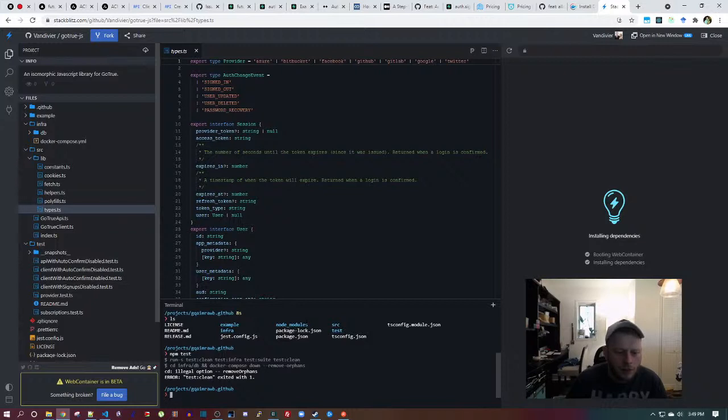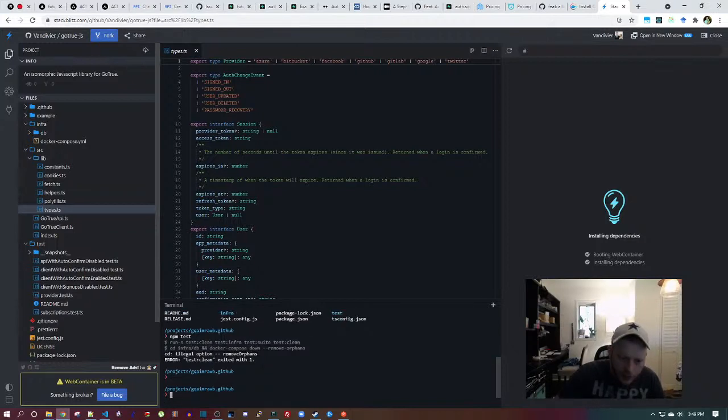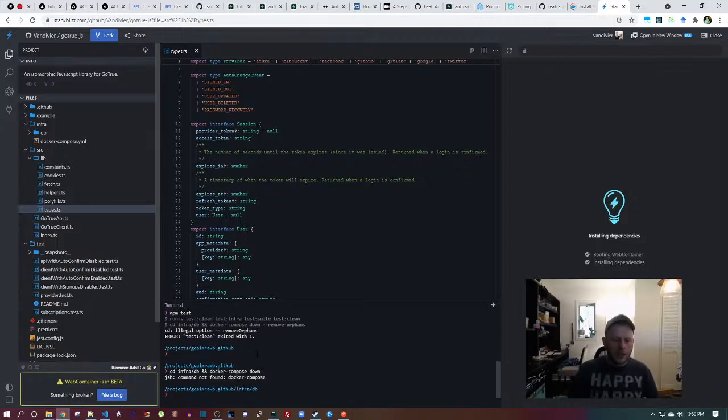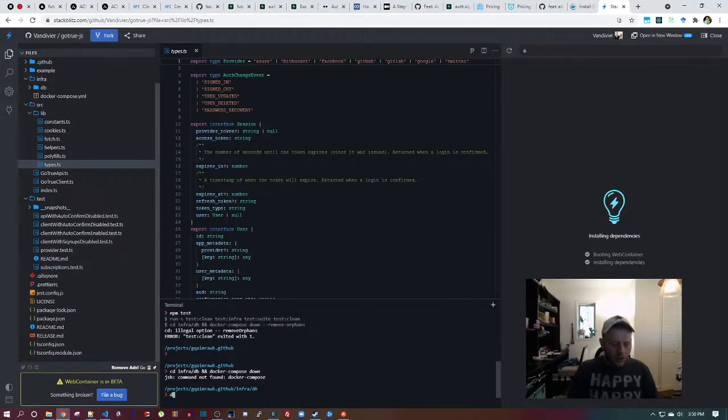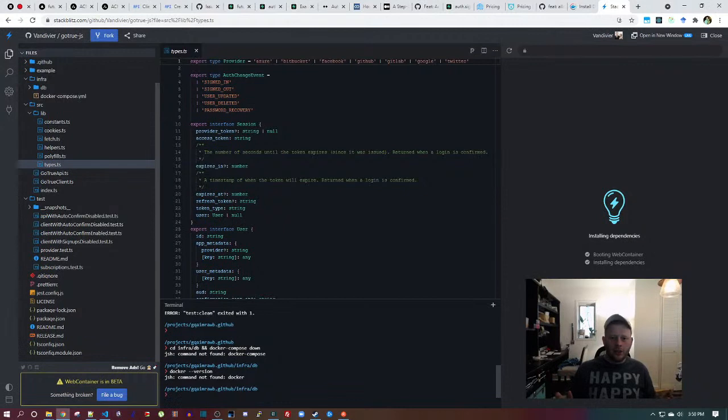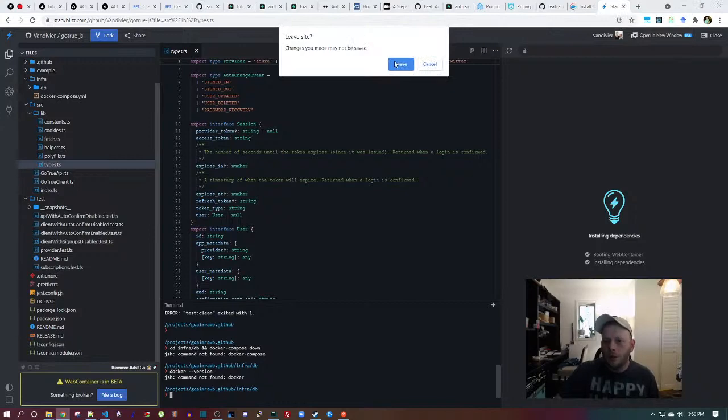Illegal option, remove orphans. Okay, I'll just try without remove orphans. Let's do that. cd infra db, docker compose down. And you don't have Docker Compose either. WebContainers failing me again. Do I have Docker? It's a container, and it doesn't have Docker.